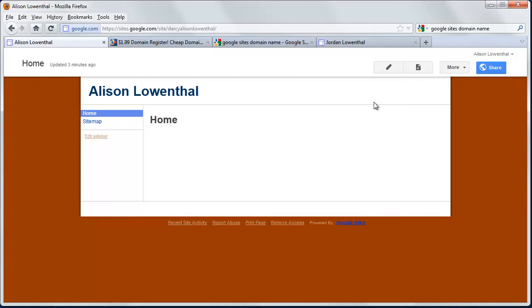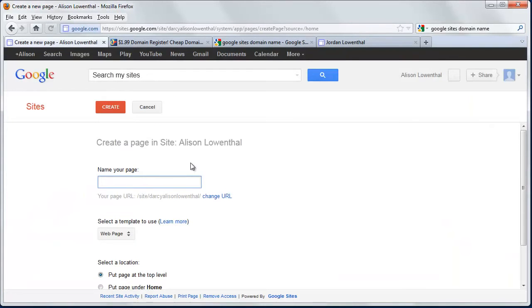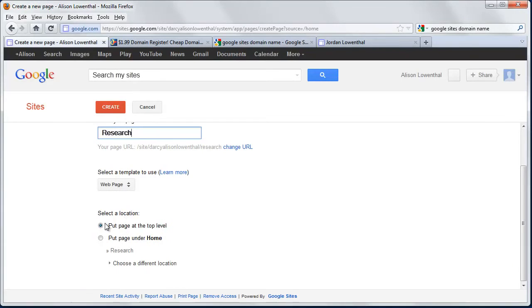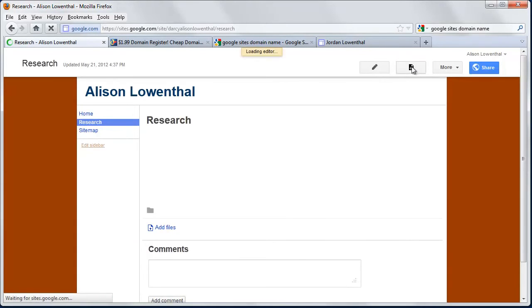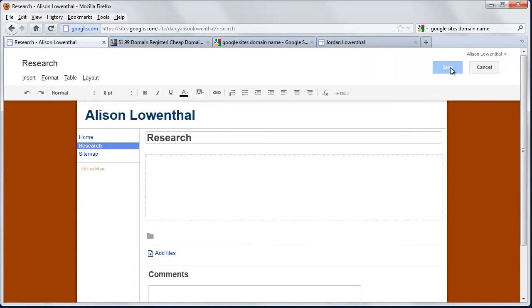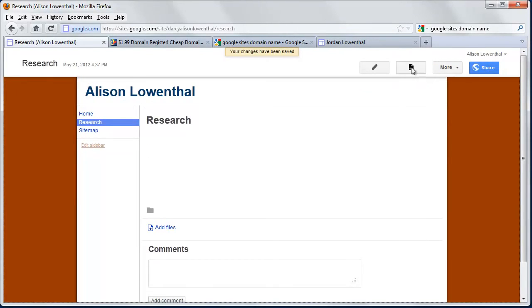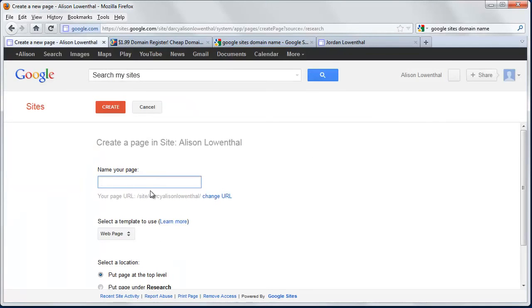All right, so now I'm going to basically just create a couple of pages. So I'm going to hit new page. And I'm going to create a page called Research. I'm going to leave it at the top level. And I'm going to hit Create. I'm going to hit Save. I could add my content right there, but right now I'm just creating the layout.